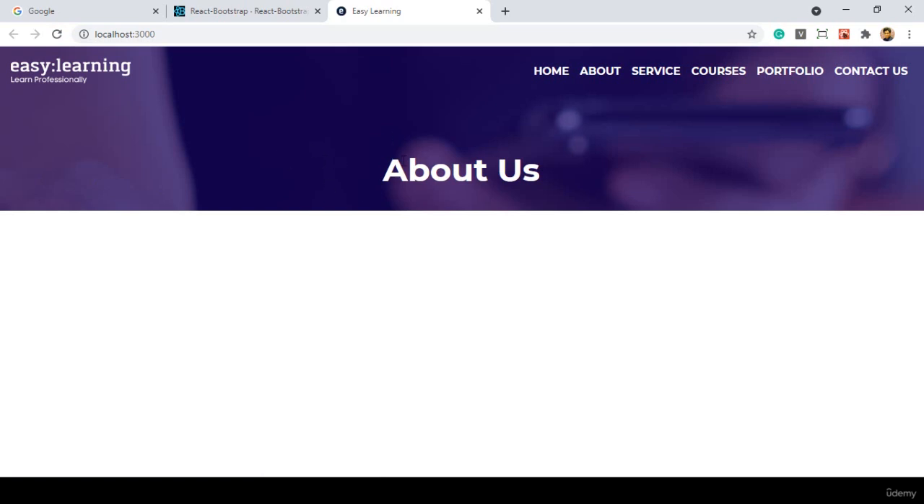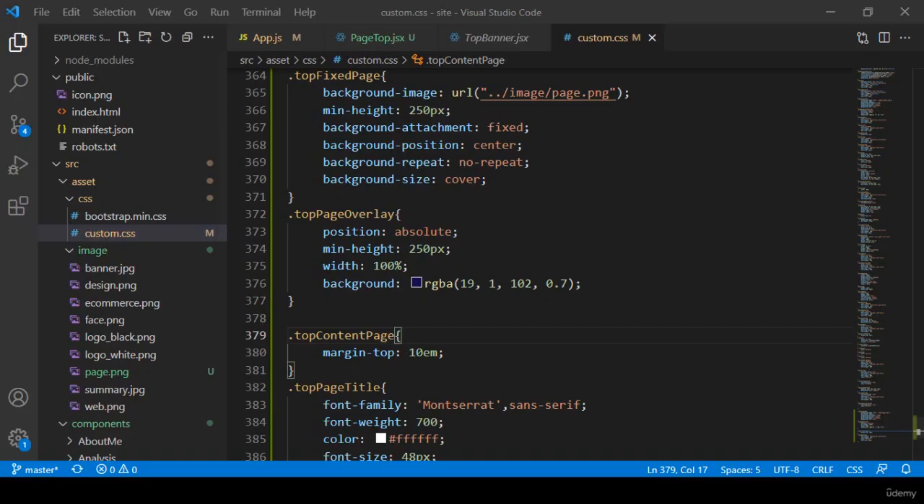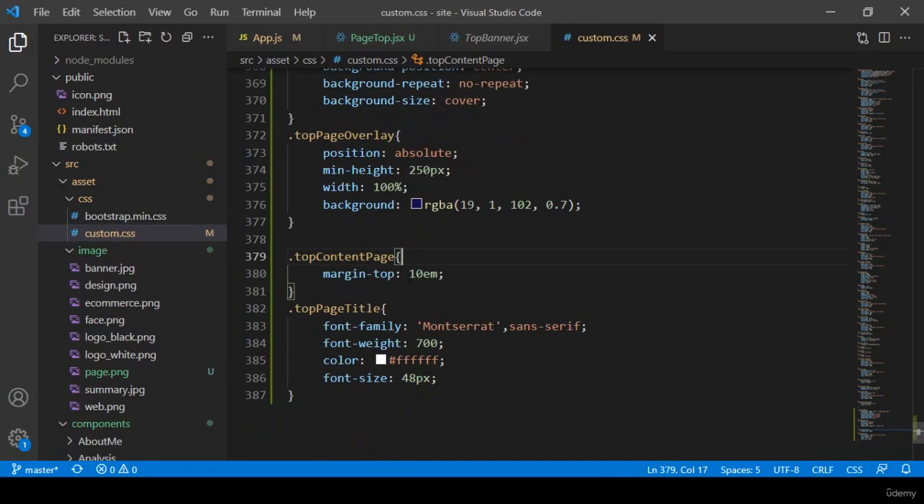It's much better, right? So this part should be in the center position. I also want to change that color. That is our 10 em, but I want to make it 8. Okay, 8. And there's also the page color.